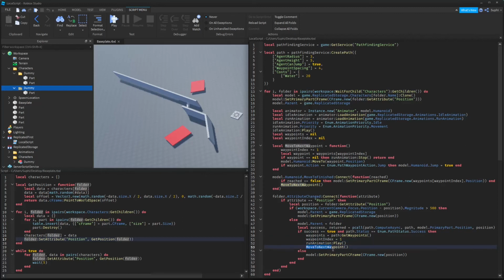Then we attempt to move to the second waypoint. If the path fails, then we will just simply teleport the model to the new position. When the move to next waypoint function is called, we first increment the waypoint index by 1. So we initially set it to 1 and it's incremented to 2.